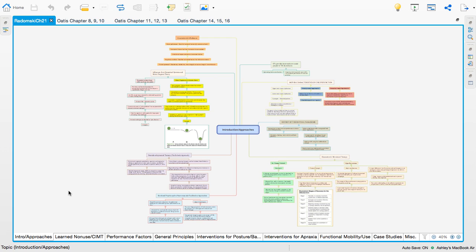So the OT evaluation process begins with formulating the occupational profile through interview, chart review, and observation of the client. Some assessments can be used in this step when trying to get a better picture of your client.